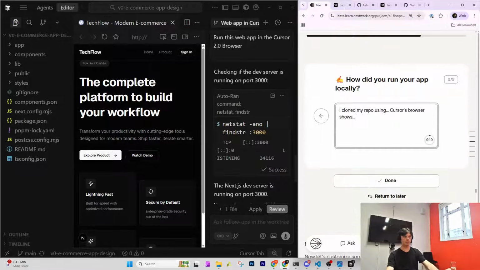So how did you run your app locally? I cloned my repo using git clone from my cursor IDE. Cursor's browser shows the web app I developed in V0 running on localhost, which is on my machine.